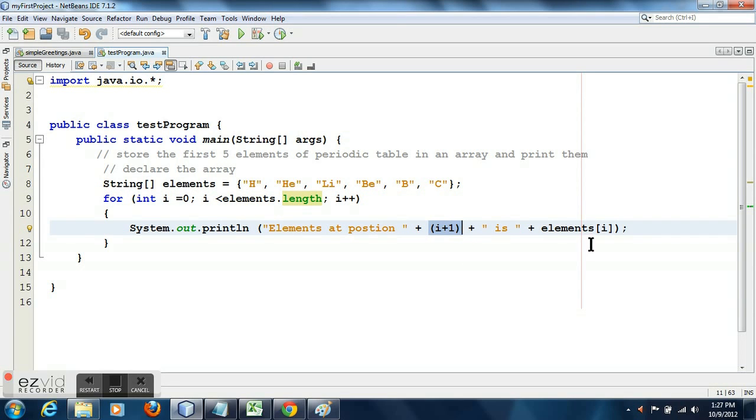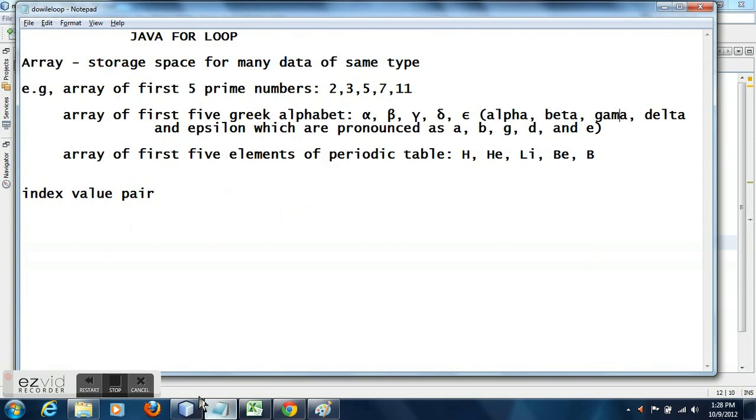Okay, now if you want, you can rewind this video and go through it once again, because there are a lot of concepts I have discussed in this very small program, which you will find useful every time you handle or write a program using an array.